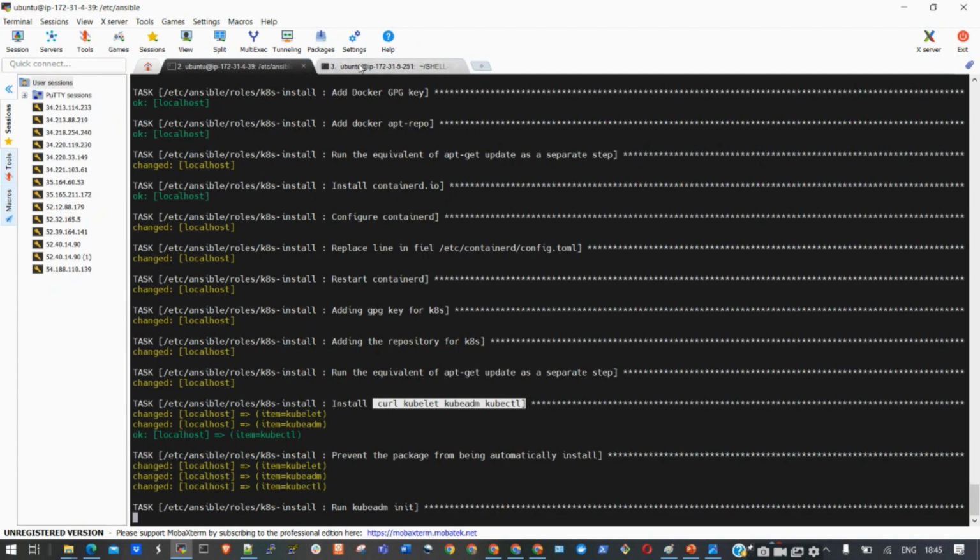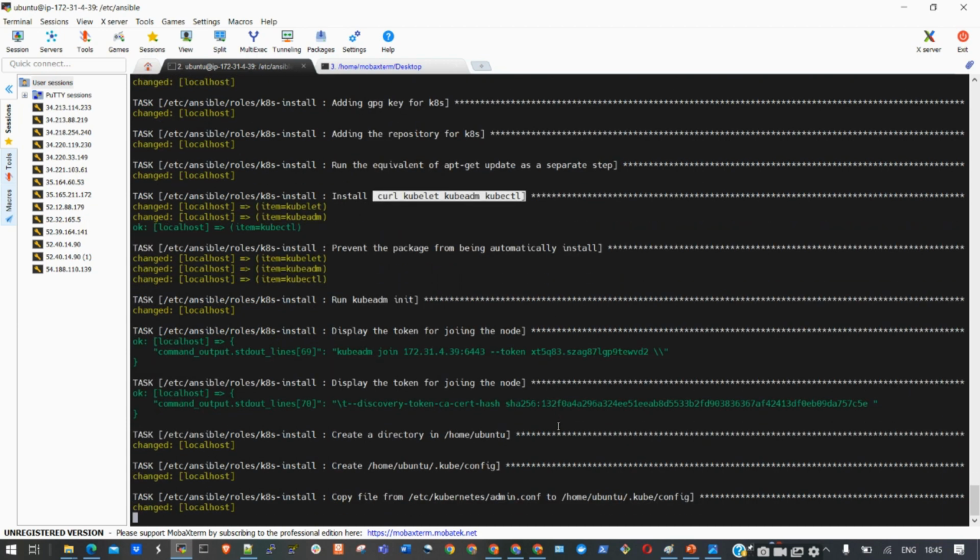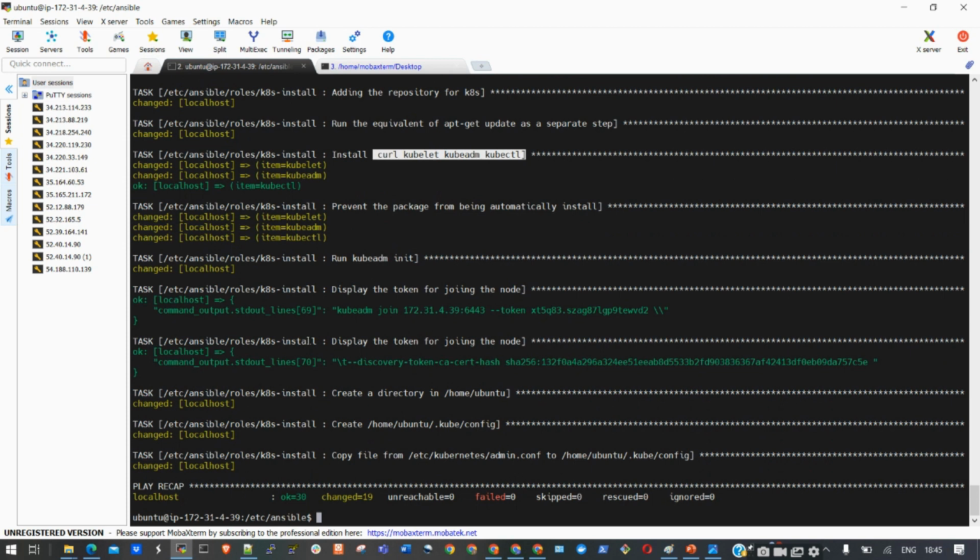Let me wait. Now it should show. Now it is running kubeadm init. It is creating the cluster. Now it should show the output, those lines on how to add. Okay, let us wait. Okay, now we got the output.